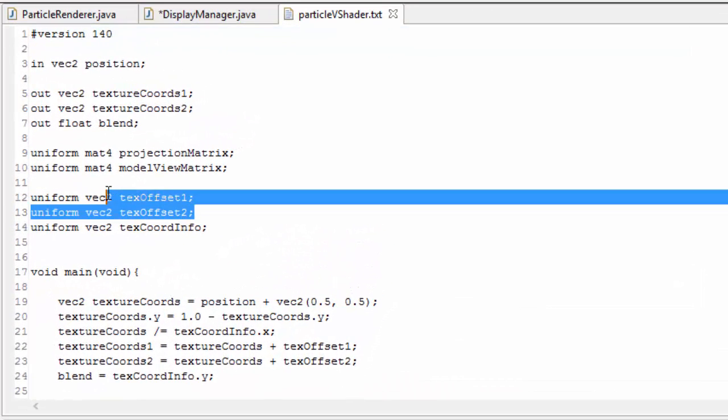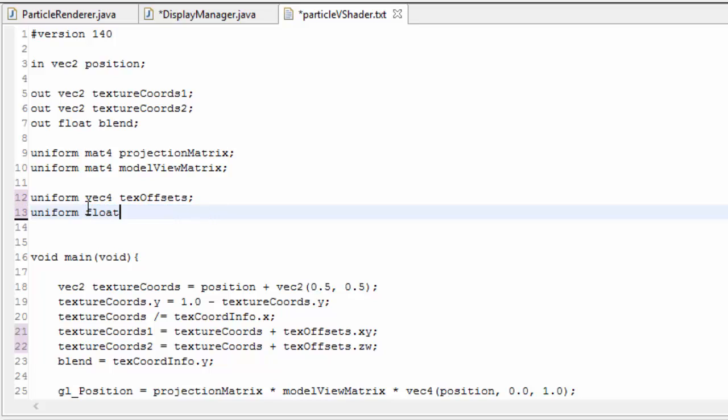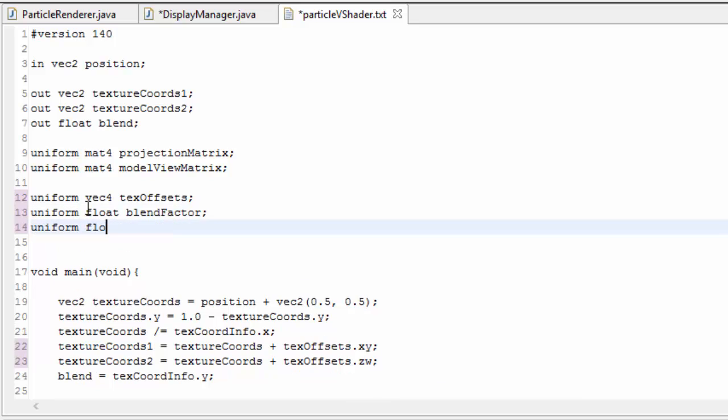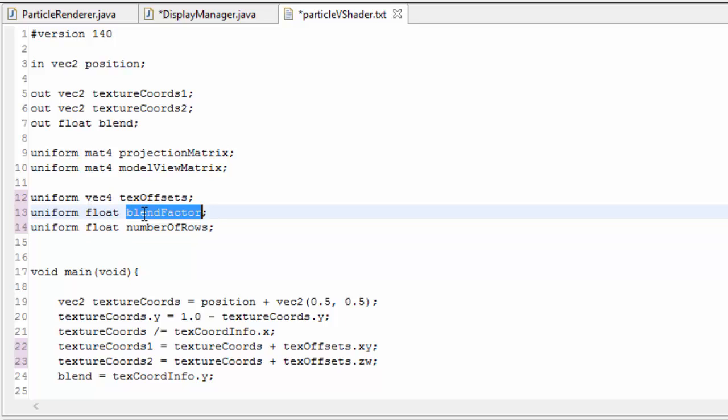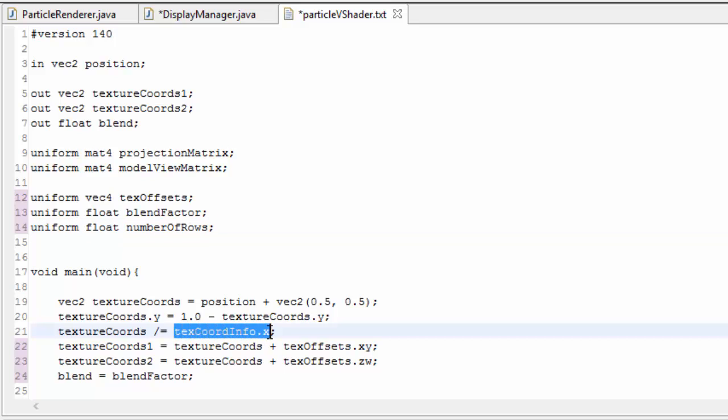So I'm just going to combine these texture offsets into one vec4 texture offset, which contains both texture offset 1 and texture offset 2. So texture offset 1 is now in the X and Y components, and texture offset 2 is now in the Z and W components. I'm also going to split the texCoordInfo vec2 into two floats, and if you remember from last week, the two floats that contained were the blend factor and the number of rows in the texture atlas. So the blend factor was texCoordInfo Y, and the number of rows was texCoordInfo X.